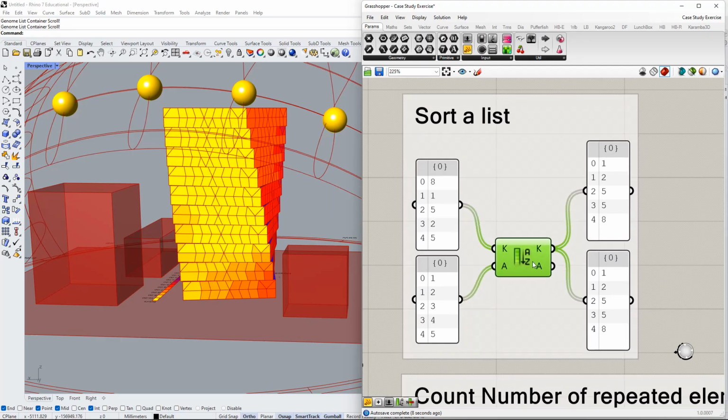And as you can see, the Sort List component follows the K, which, hovering over it, says list of sortable keys, simply the list that you want to sort. And it takes each one of these and puts it into the correct order. 1, 2, 5, 5, 8.